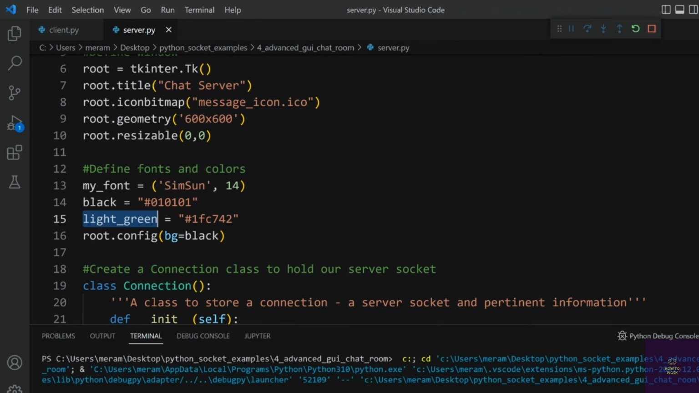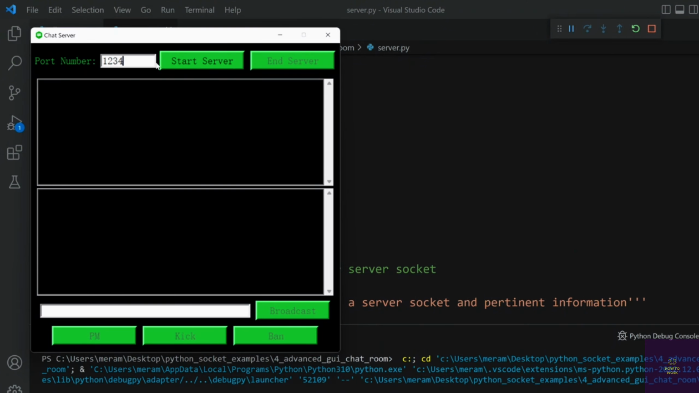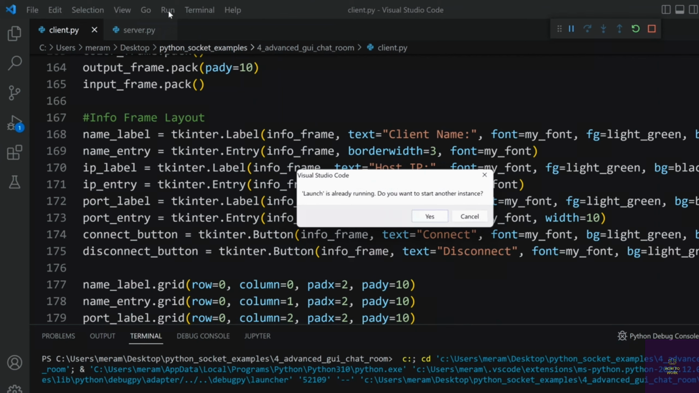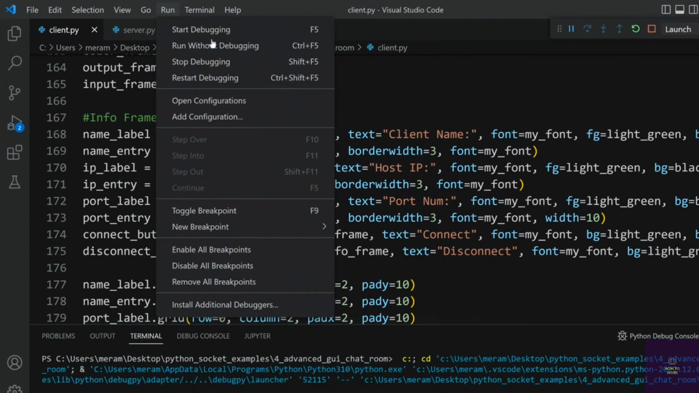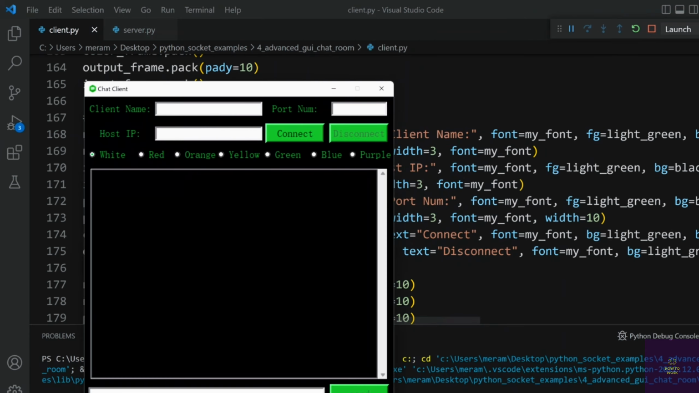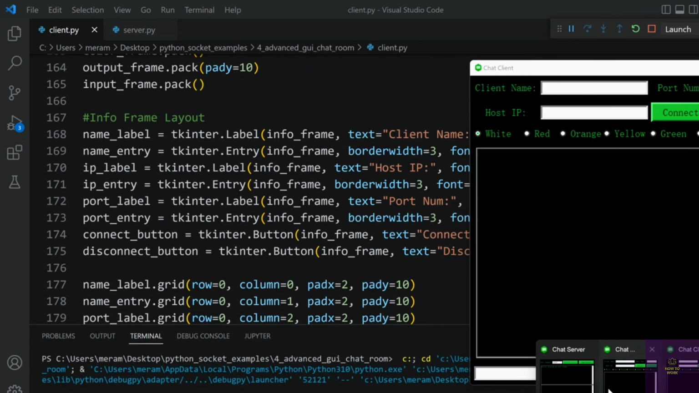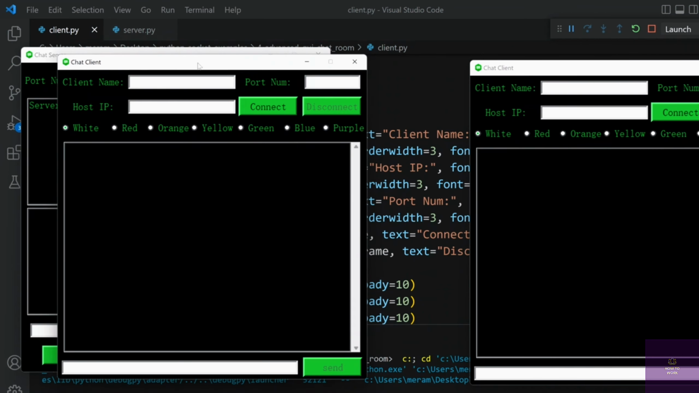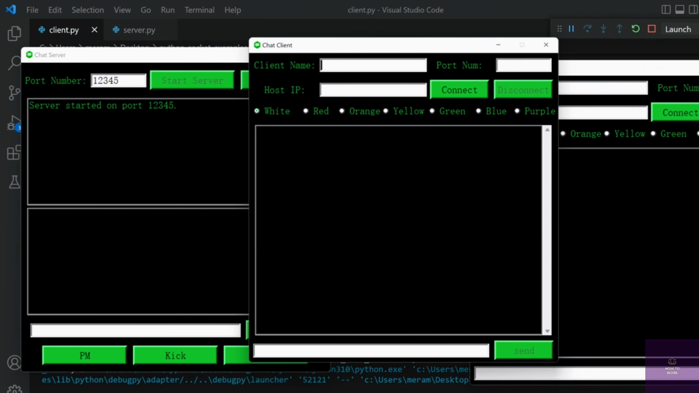Let me stop all of these processes. I'll run the server. 1, 2, 3, 4, 5. Perfect. I'll run some clients. All right. Server's up and running. Let's connect our clients.